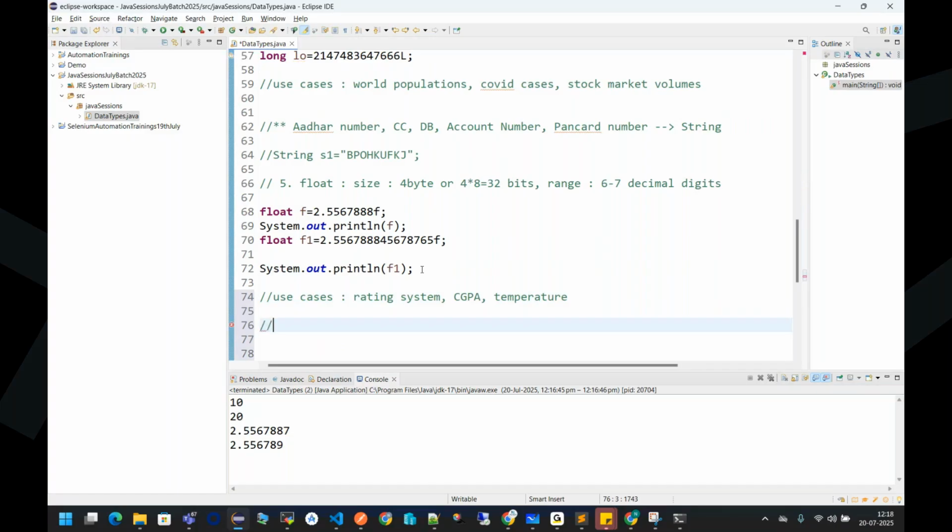Now let us see the sixth part of our family, sorry for that. That's a double. As the name suggests, it's double of float. So the size is also double your float. It is 8 bytes, a large amount of memory inside your memory management. 8 bytes or 64 bits. And what is the range this double can take? Anyone? It can take up to 14 to 15 decimal digits. Almost double that of float.